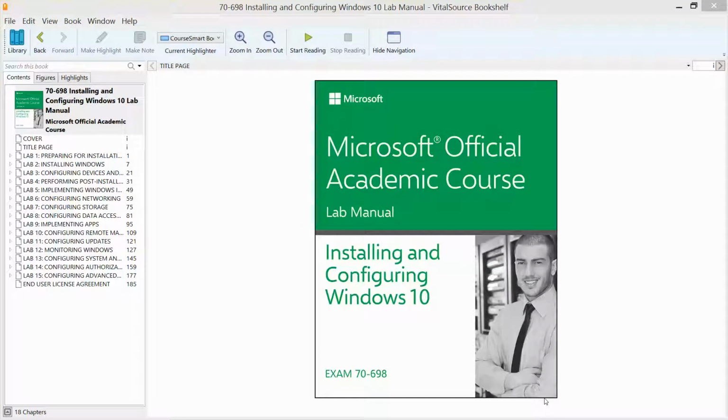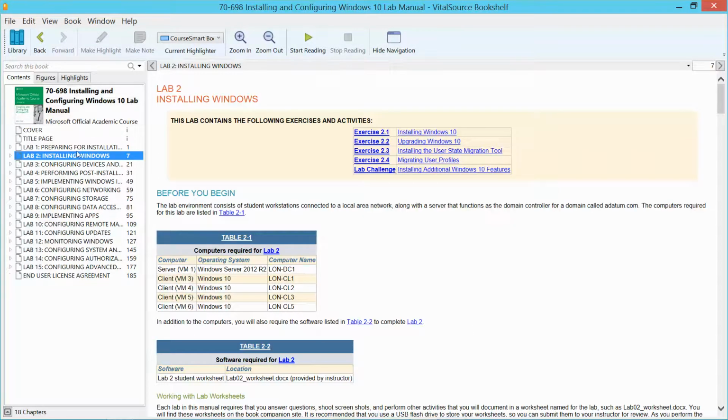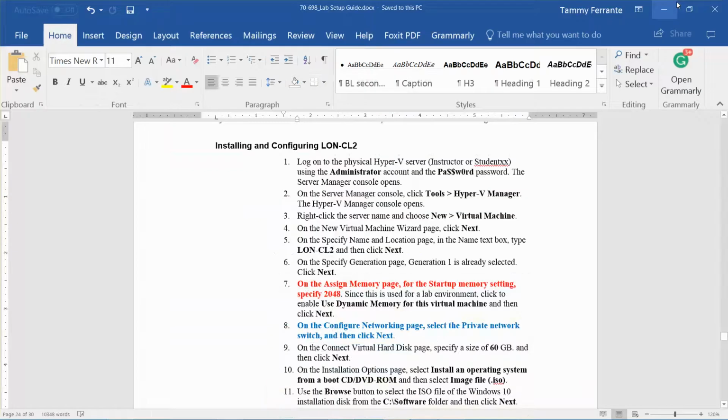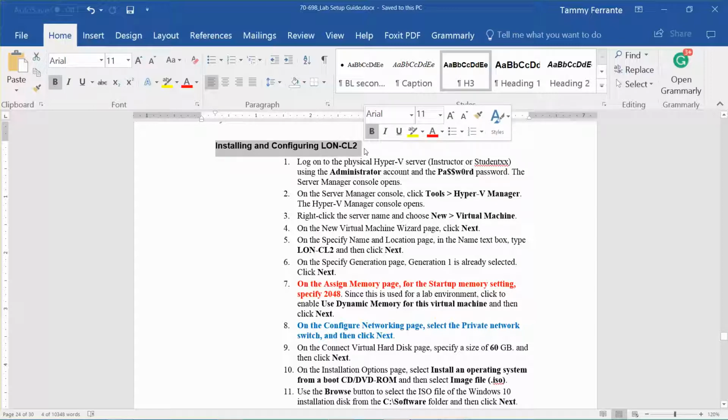Okay, this is the next step in the lab setup guide. We're working our way through the setup guide for the Microsoft Official Academic Course Lab Manual, installing and configuring Windows 10 in preparation for exam 698. Before we can get into the actual lab work, so this will be lab 1, we have to go through the setup piece. And we are up to installing and configuring the LON-CL2.